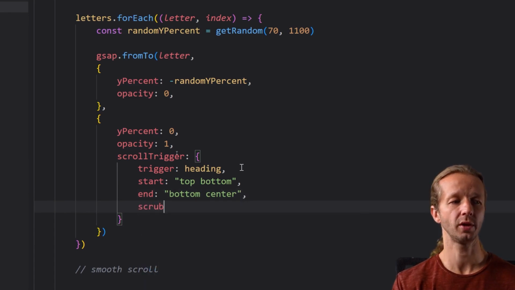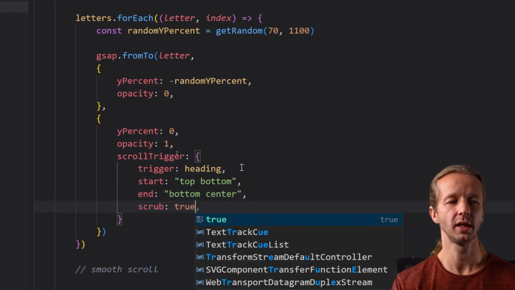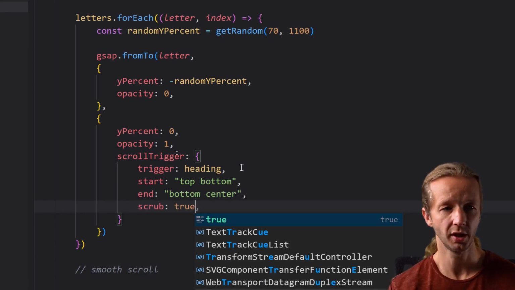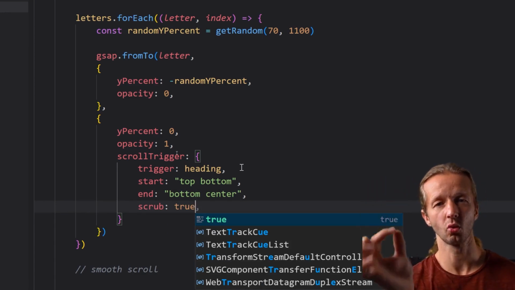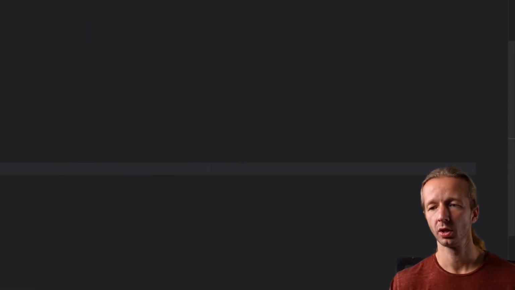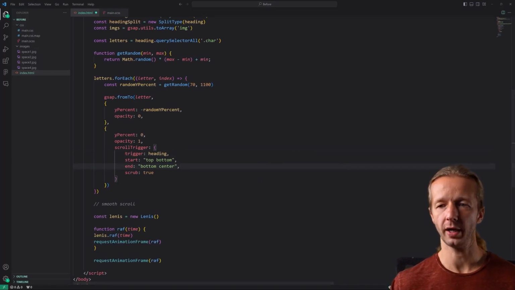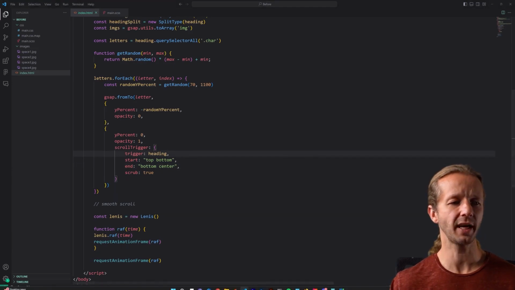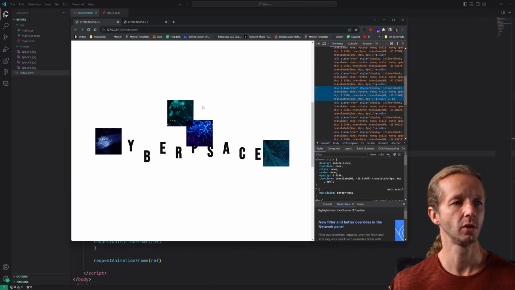And then scrub true. This part's very important because this makes it an animation that's not based on time or duration. It's based on your scroll distance. So it's a scroll animation. Okay. So let's zoom out of there. Let's save this and see what happens so far.